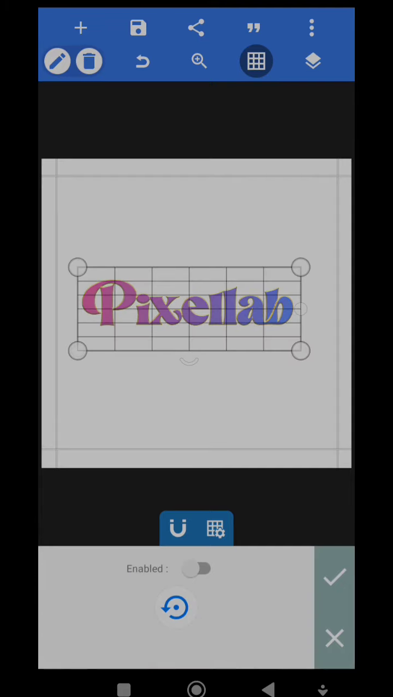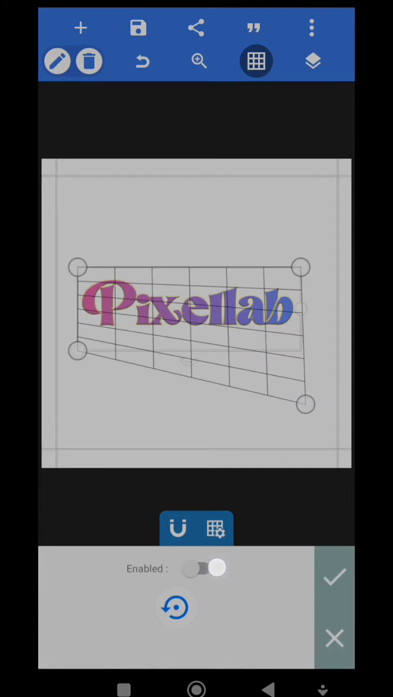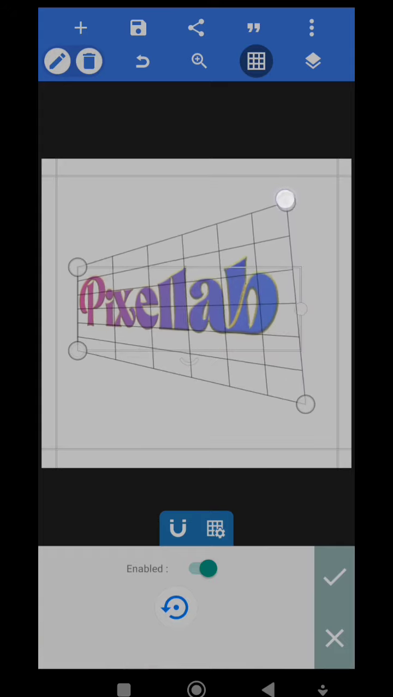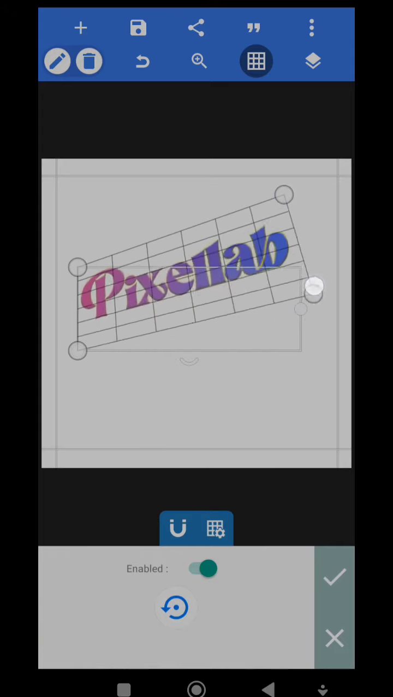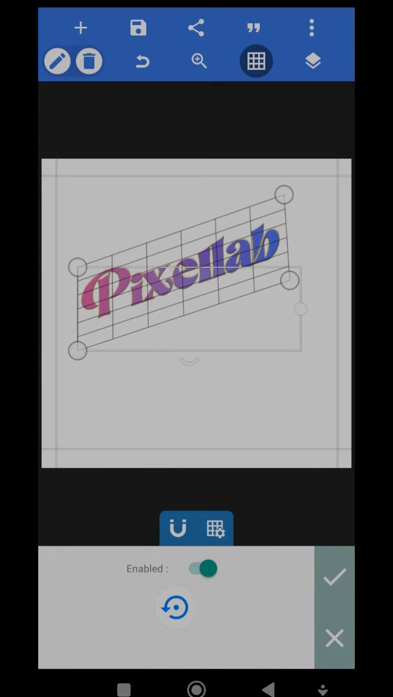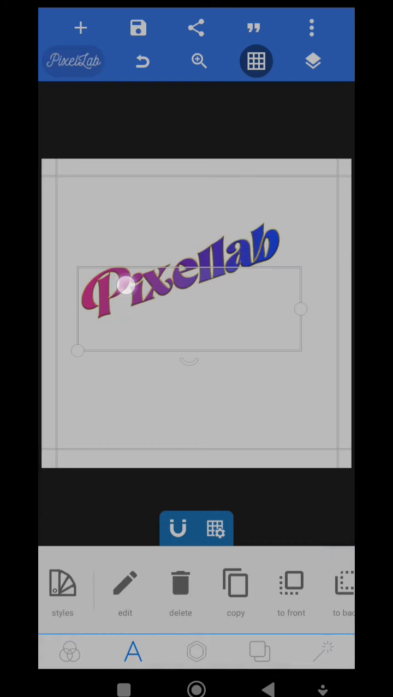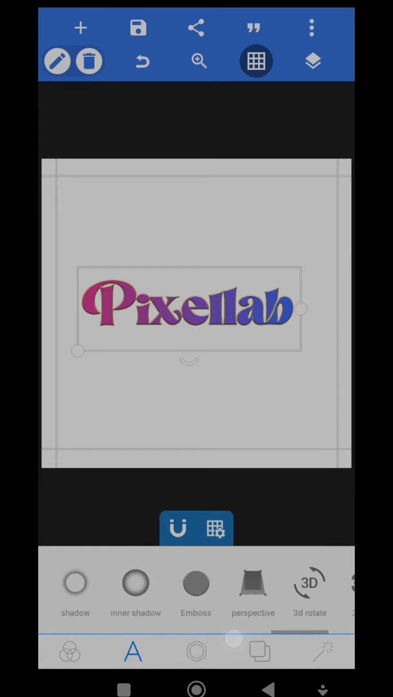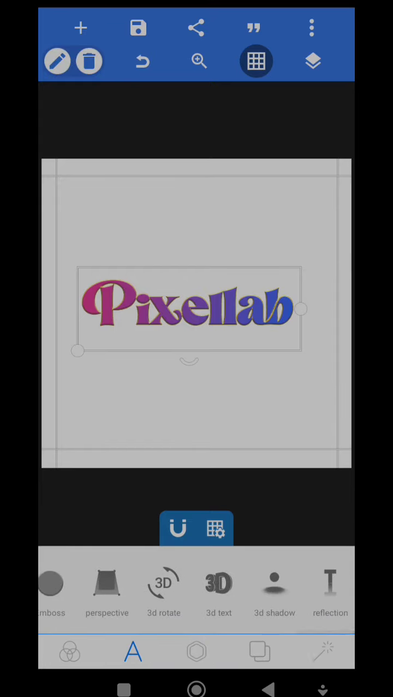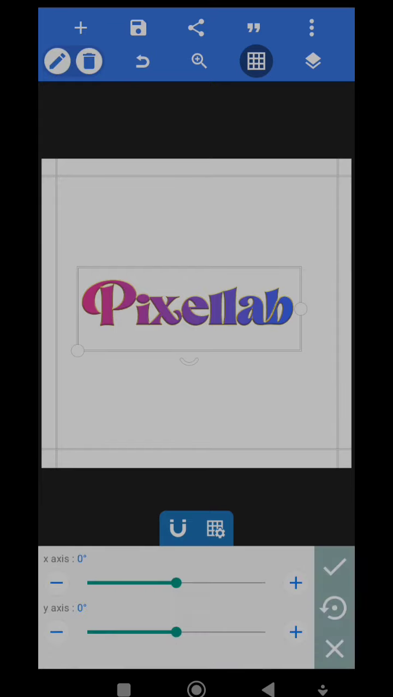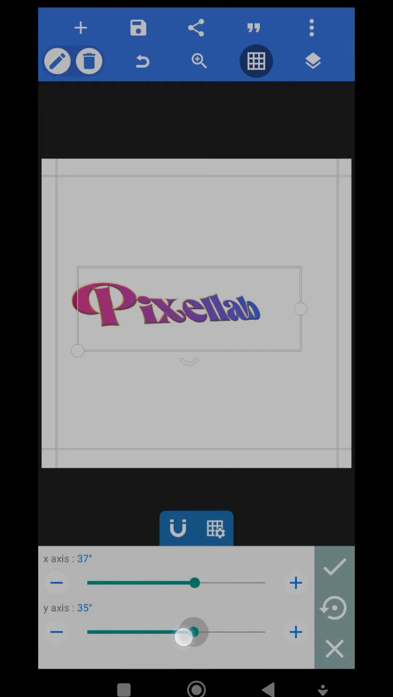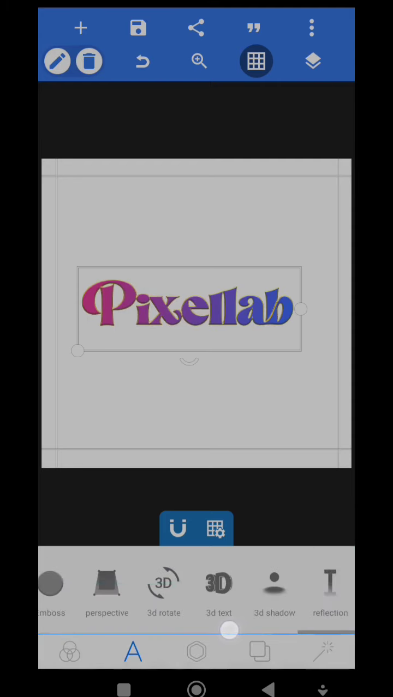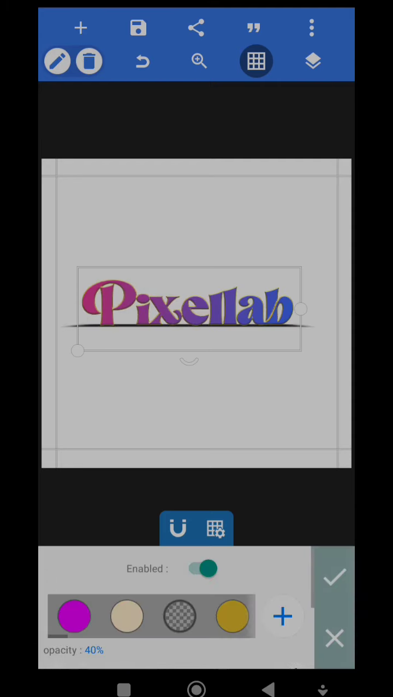Alright, this perspective is just simply to give your text perspective. Simply enable it and you can play with these nodes, to give your text a perspective, it will be something like this. Alright, where are we? The next one is 3D rotate. 3D rotate is where you can rotate your text on the x-axis or y-axis, just depending on what you want. And you can also add shadow to your text.